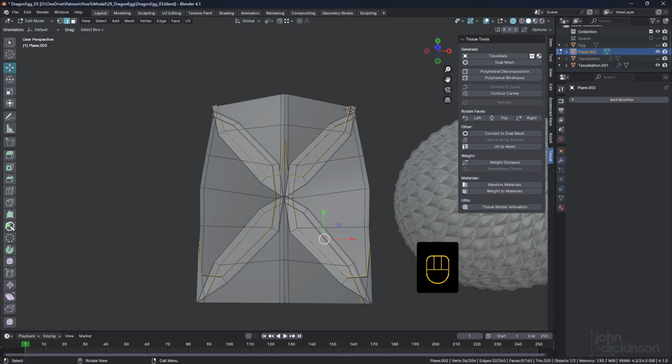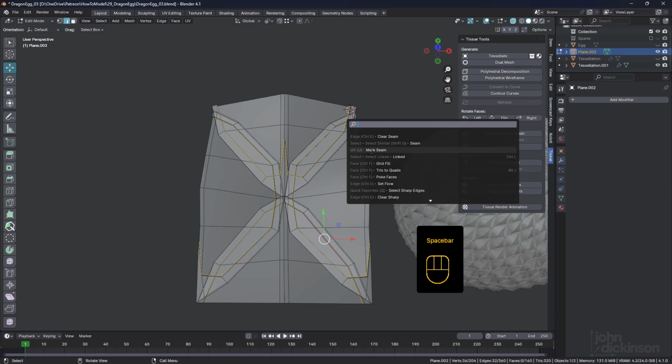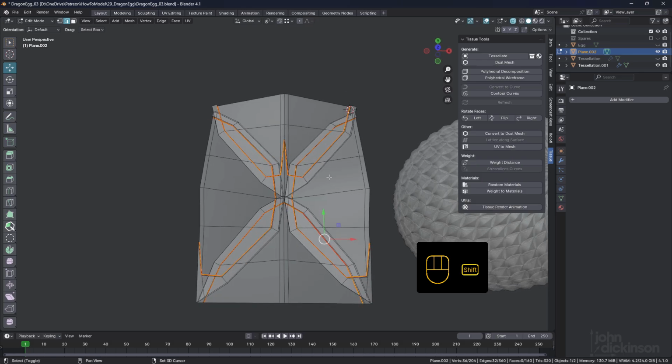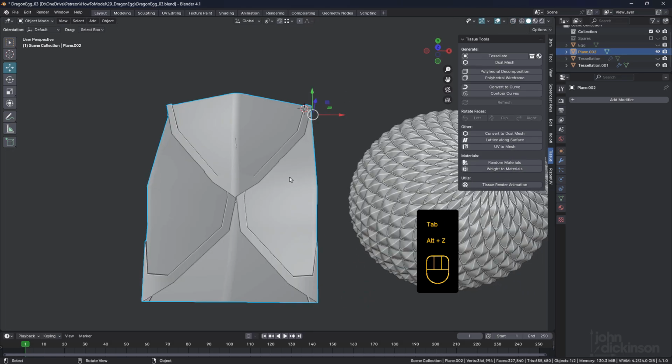So with that selected, I'm just going to hit the space bar and choose mark seam. It's there because I searched for it before. And there's my seams. So that's good.